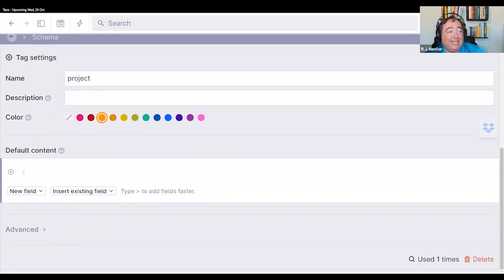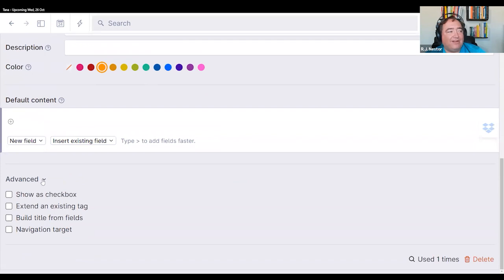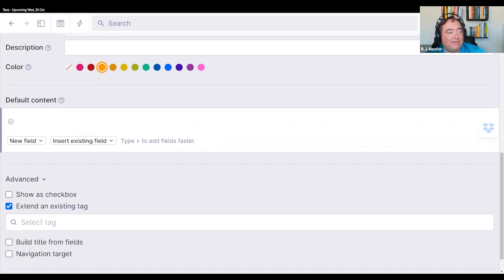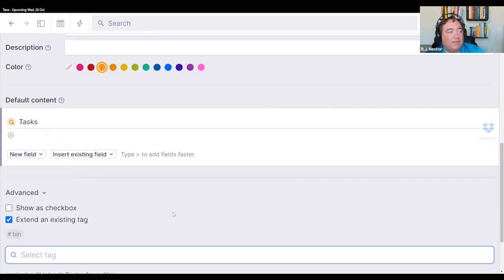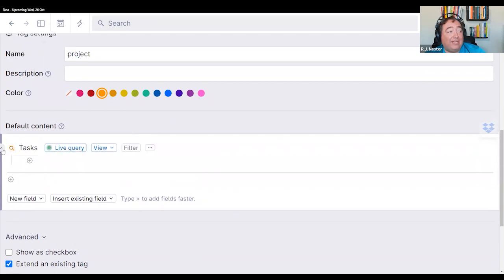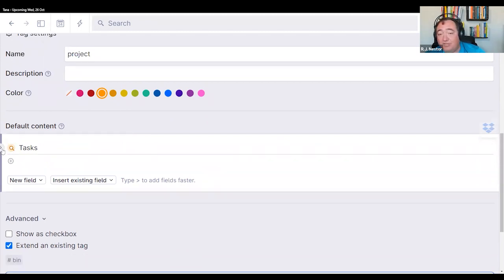I don't have to add anything here yet. I can add more there as I feel the need to. But down here under advanced, if I click extend an existing tag, and I choose the tag I want to extend, in this case bin, now it'll include already anything that bin includes. It includes tasks up here.